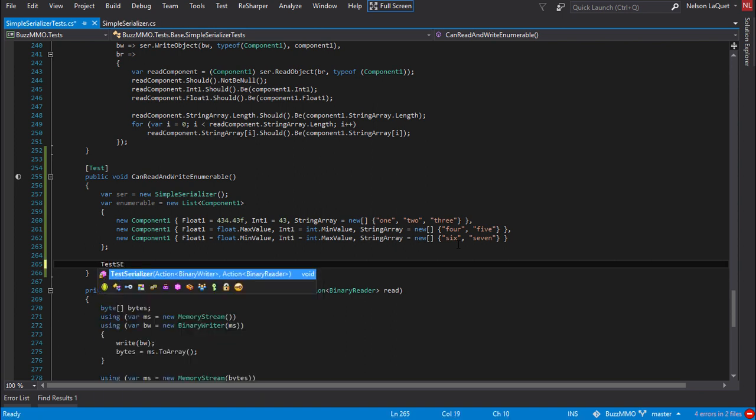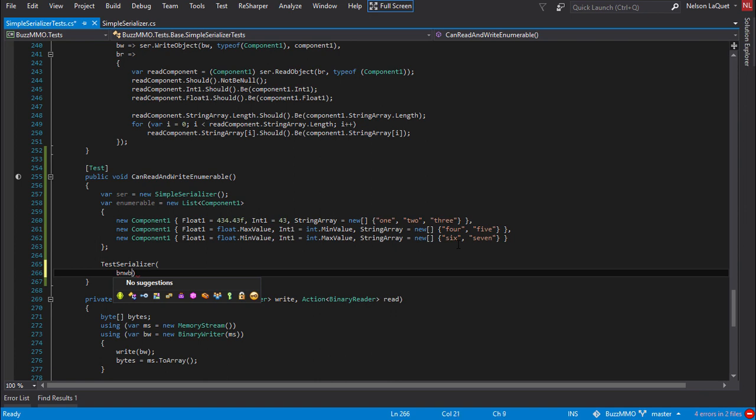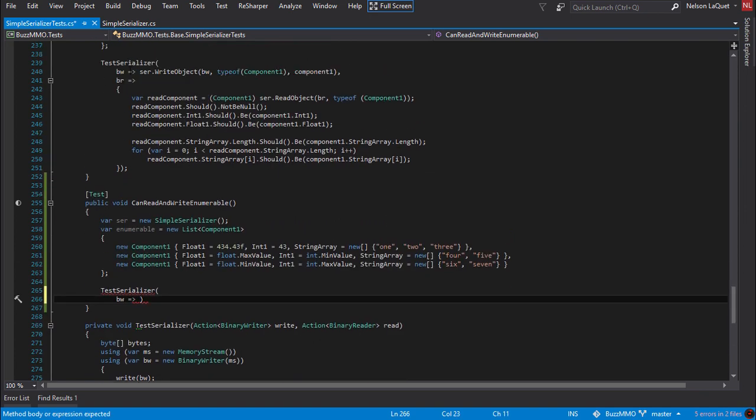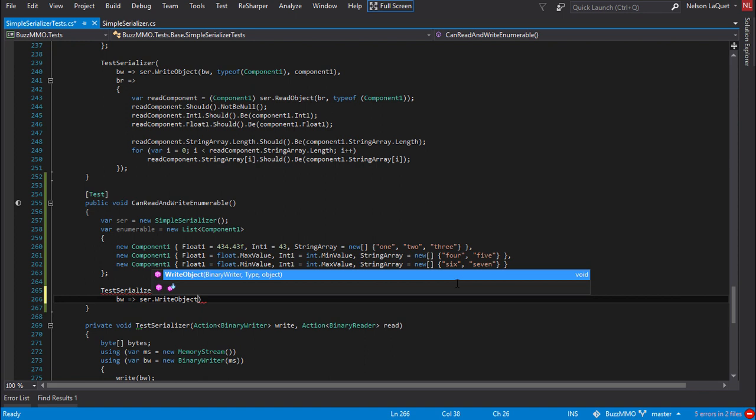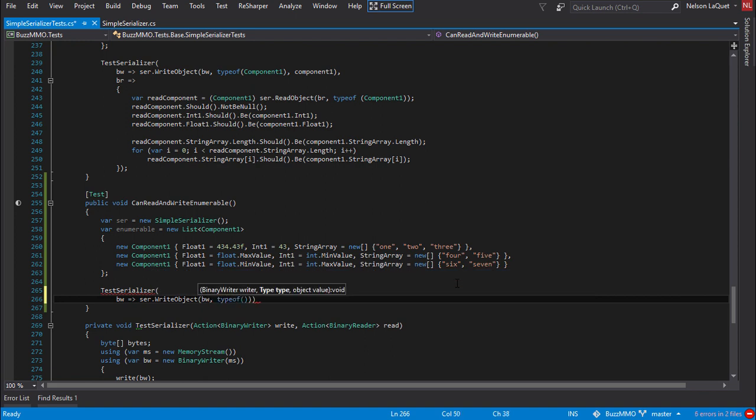So to test our serializer, we are going to accept our binary writer delegate. I'm basically just following the exact same pattern that we established in all the other tests here. So I'm going to do BW. I'm going to say serializer write object, passing in BW. Now for the type, this is actually a really important thing here. I'll explain in a second once I finish this.